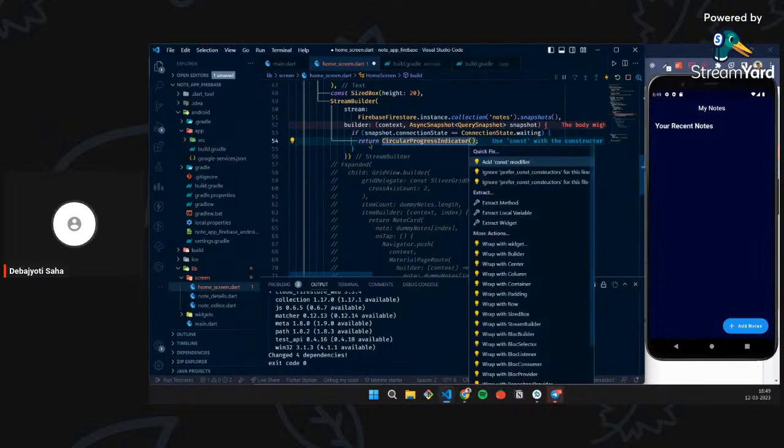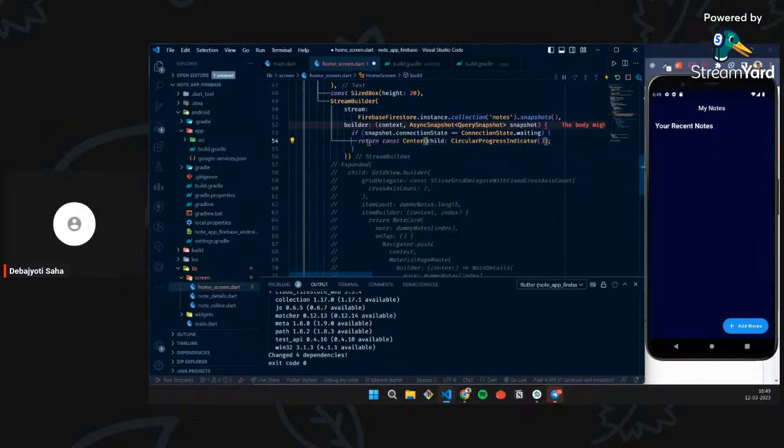And we will wrap it with a Center widget so that it comes in the center of the screen. So far so good.